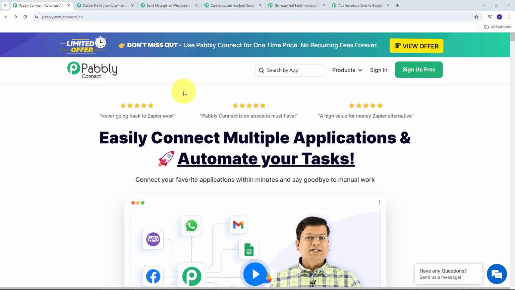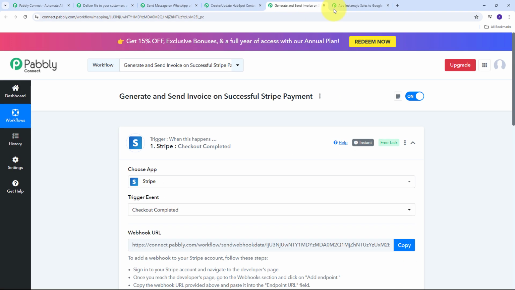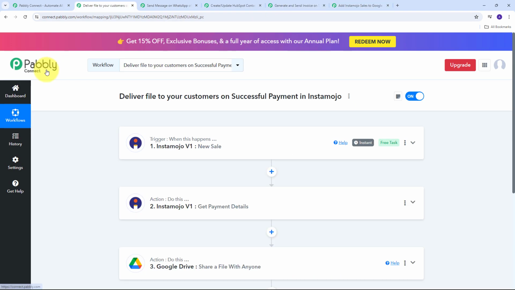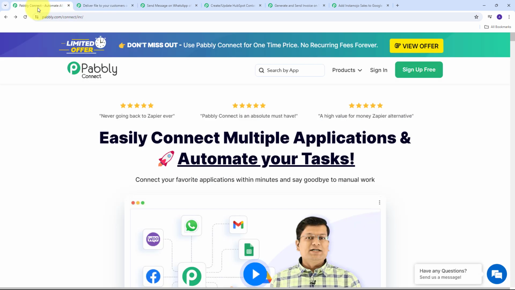Here I'm going to build all these automations around the use cases that we use in our daily life. I have created all these automations around my payment gateways like Stripe, Razorpay, Instamojo. We just need to use Pabbly Connect and we can build all these connections for our payment gateways with all these other applications.